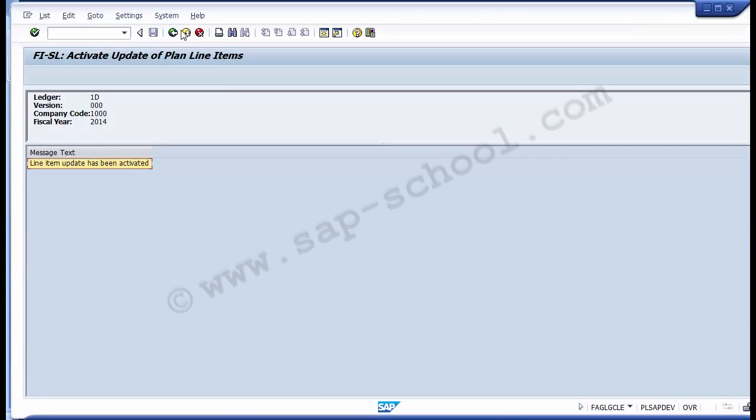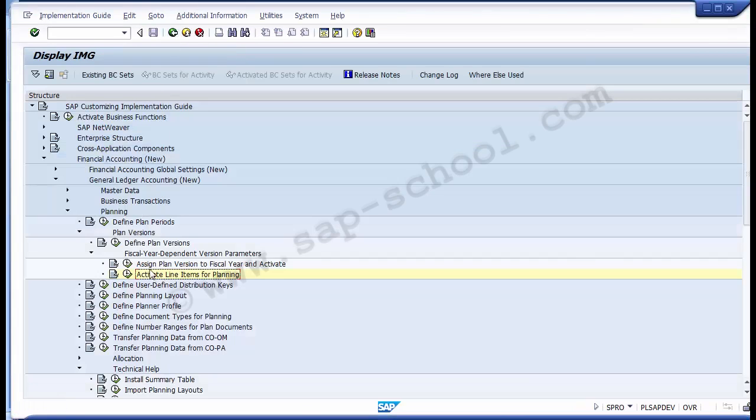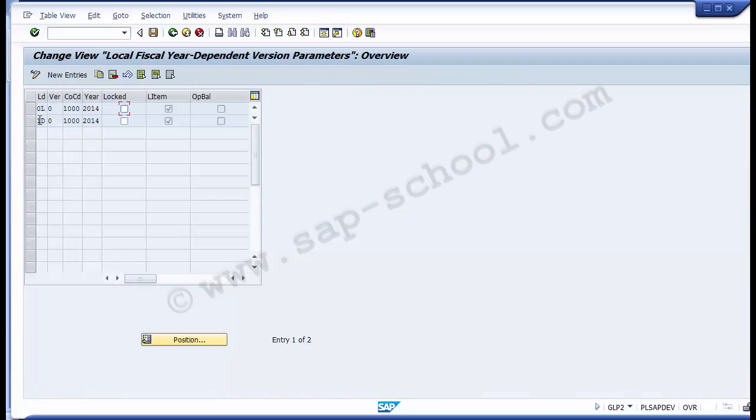That's what we will be going to have a look at. So as I go back to the last configuration step, that is assign plan version to fiscal year and activate. So executing it now, you can find that as I activated the line item, in your version you will find that this particular option over here, this L line, that is the line item, has been activated. At the time we configured the plan version and assigned it to the fiscal year, this particular line item was not activated.